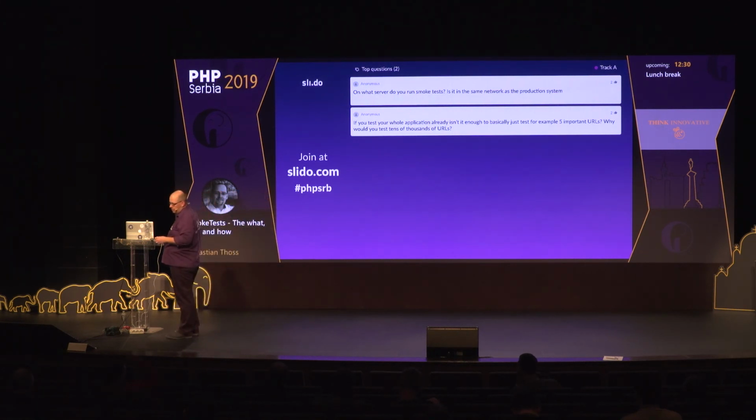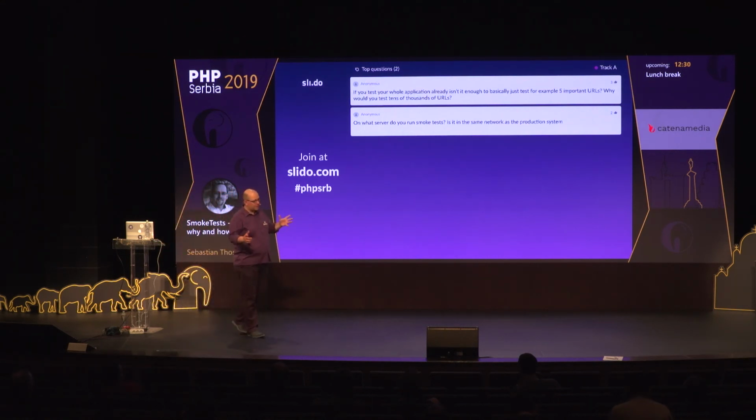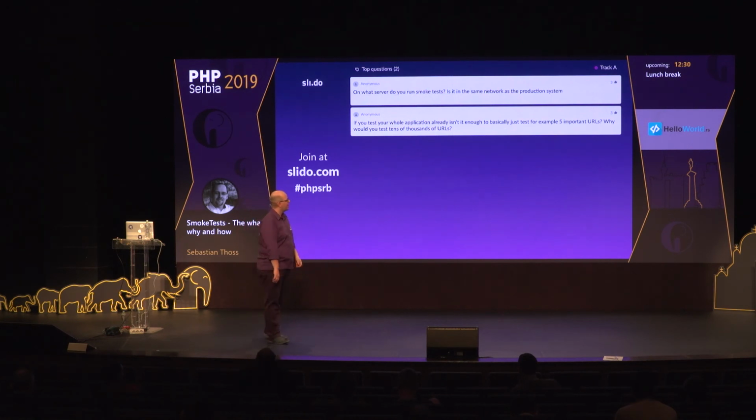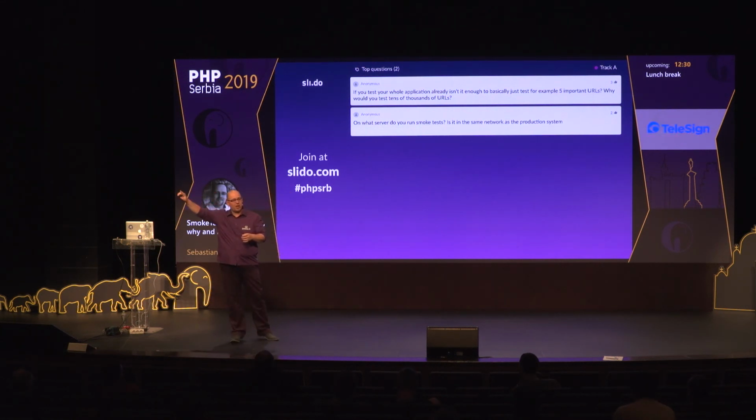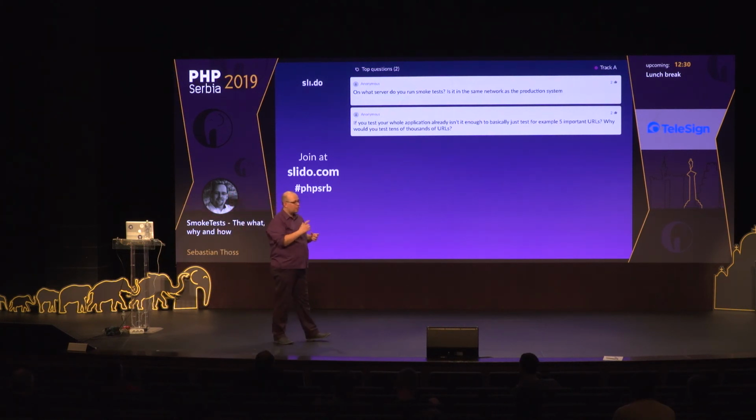Last one, if you test your whole application already, isn't it enough to just test, for example, five important URLs? No. Not even then. There is all the time something in your database. If we stay with e-commerce, for each product you have information, meta information, additional details. If you run your smoke tests against just five of your products, these five products might work, but there might be one single product you haven't thought about for the last 15 years, which might break your code. And that's what you want to test with smoke tests.